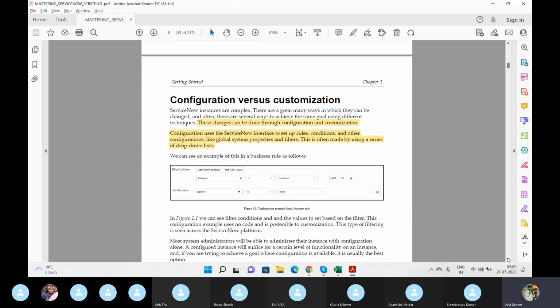Again, today's session may be a theoretical one, but important to listen to. Don't feel sleepy. And this question is generally asked in the interview: what do you mean by the word configuration and customization? What does ServiceNow say here?